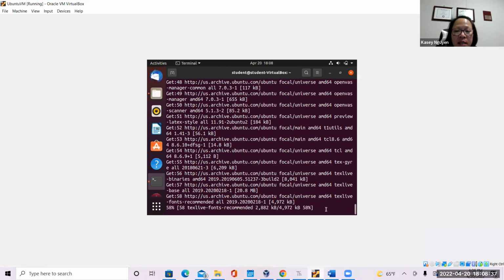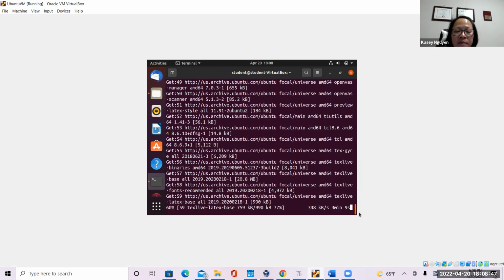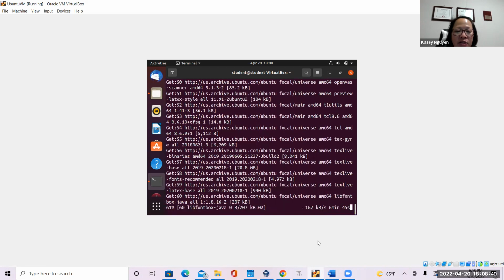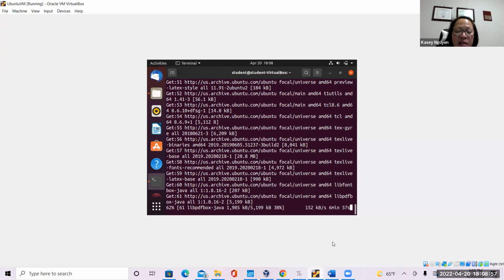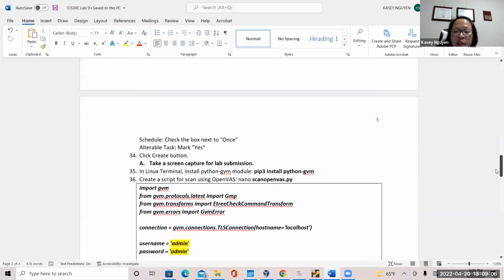And this takes a little bit because I think Greenbone has a lot of interface components with the manager. So the application itself requires a lot of packages and modules. So it's going to take a little bit to get everything in. Now, this is only for the application, so you still have to install the GVM, which is the module that we can use to write the script for Python GVM.